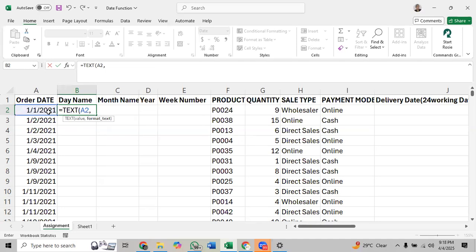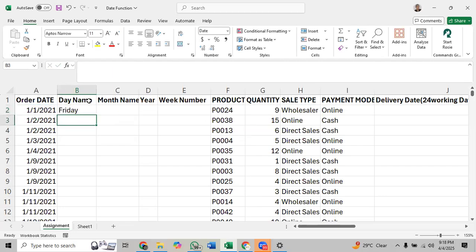Now I'm going to open up my double quotes, then I'm going to put D for day. I'll close my quotes back, close my bracket on it, then press enter. Now it's telling me that this particular date fell on a Friday.